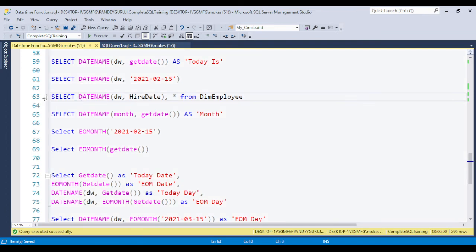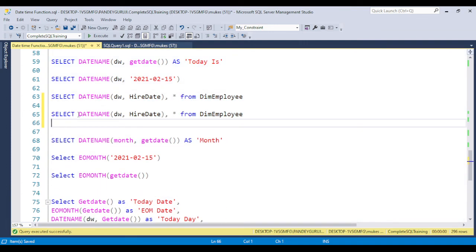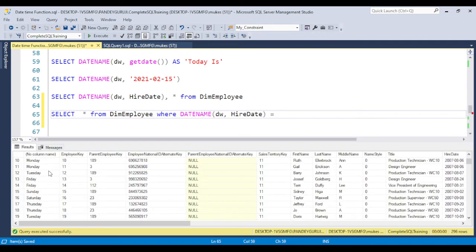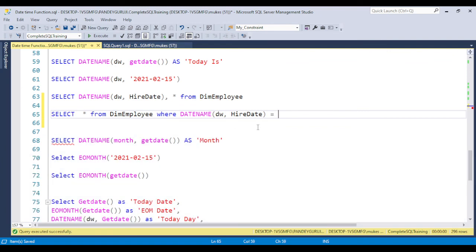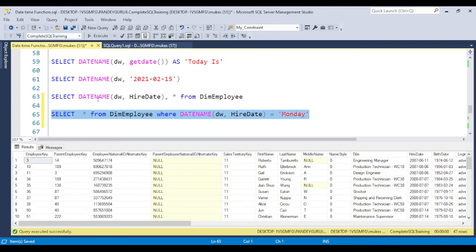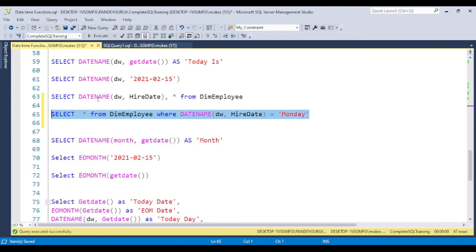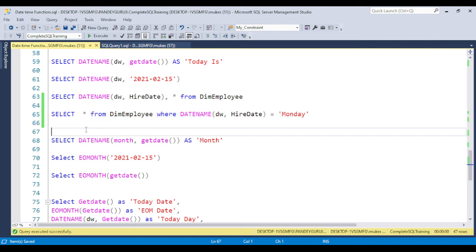Basically you can copy this code and cut this whole function from here, and put it into the where clause. So if someone asks who joined on Monday, you can put in Monday, and you will get all the employee information of those who joined on Monday. Like this, you can achieve it with any built-in date time function.